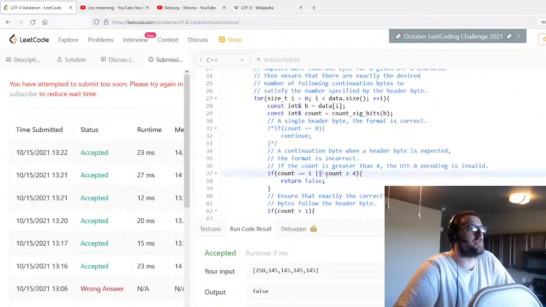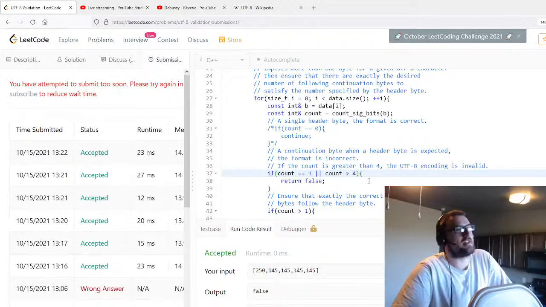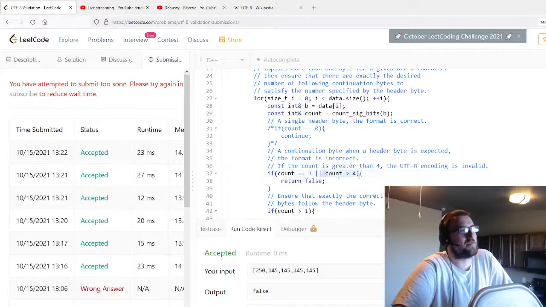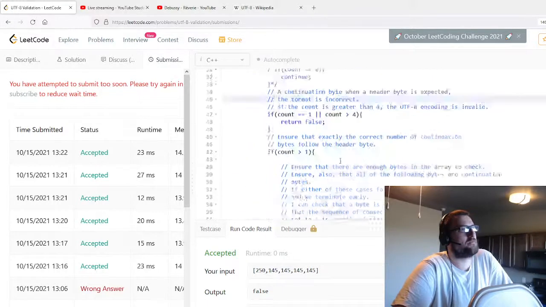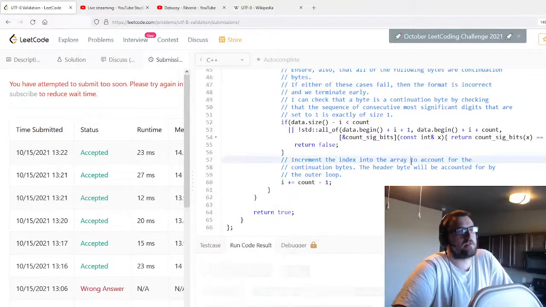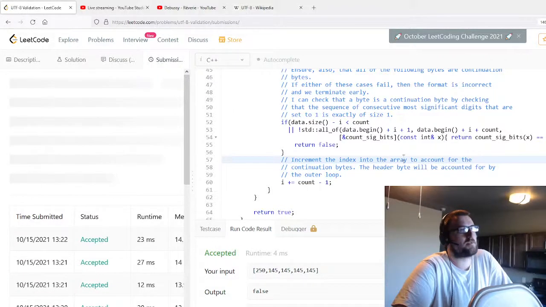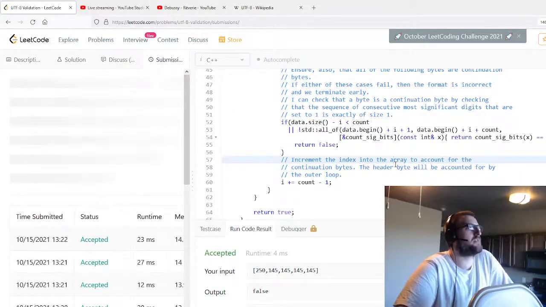Also, with UTF-8 encoding, you've got to be careful. It's not 8 digits, it's 4 bytes. It's only 4 bytes. If you go more than 4 bytes, it's incorrect. It's good to remember that. Yeah, so I have solved this problem before.